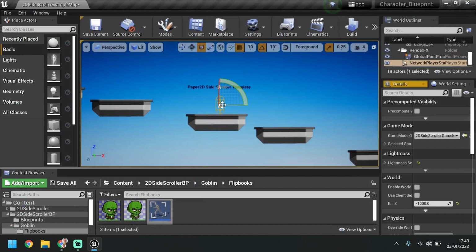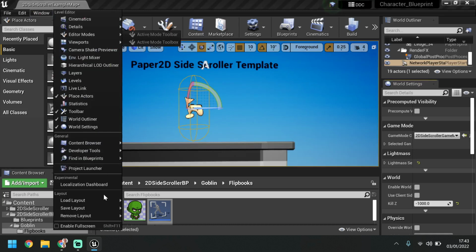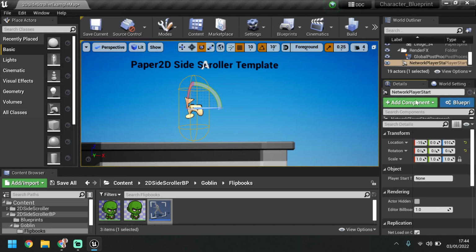One thing I did have to do also was rotate this player start. If you just go to your Windows, I'll show the details one. In your details here, I just had to rotate this in the Z to be the other way around. So it's actually supposed to be at 90.